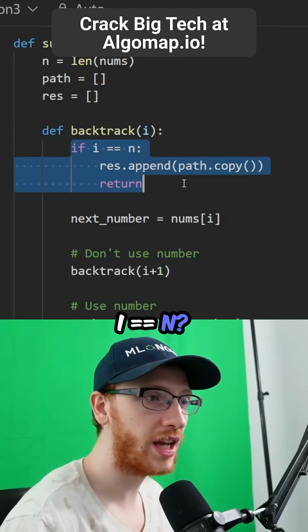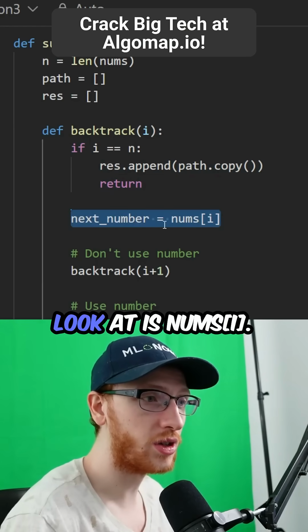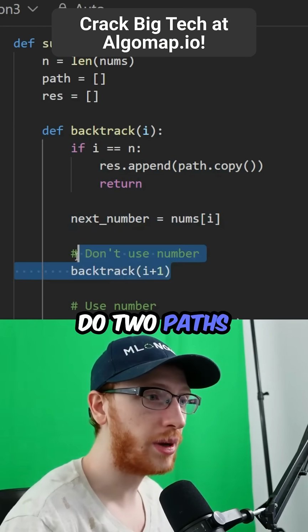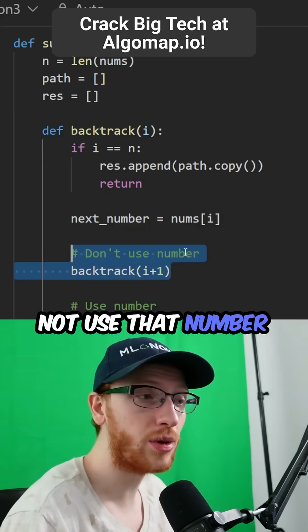We'll say, is i equal to n? No, it's not. Well, then the next number that we're going to look at is nums at i, and we're going to do two paths every time. Remember, you could either not use that number, or you could use that number.